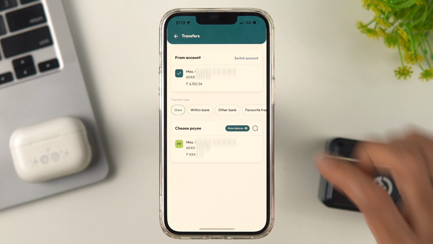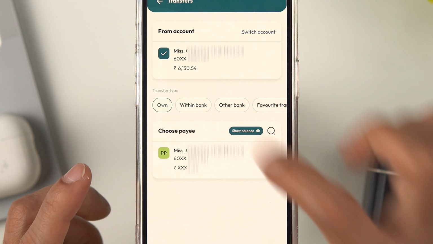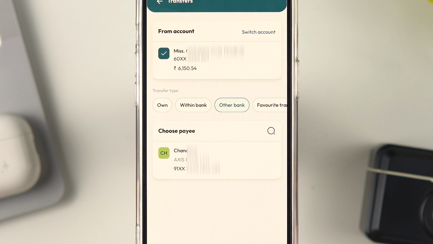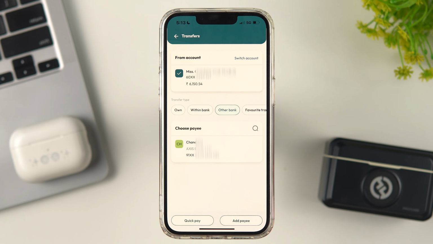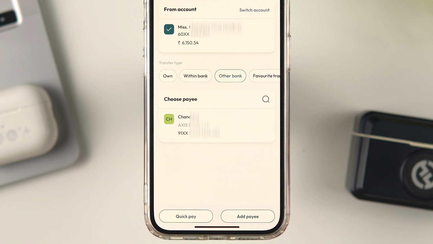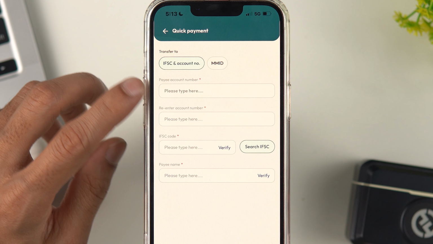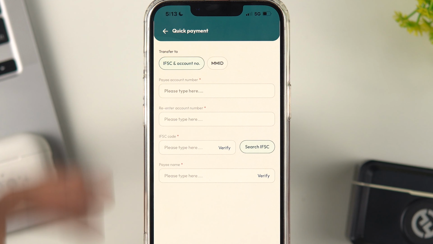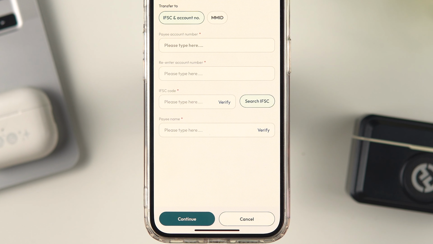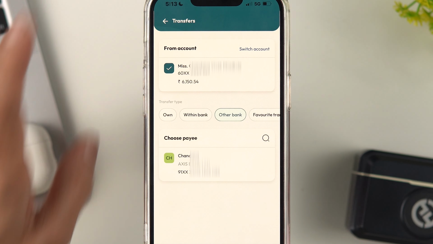Now how to do money transfer? So if you have already added a bank account, just simply select that bank account and you can complete the transaction. If you want to do quick transfer, then in that case select quick pay option, and over here it will ask you to enter the account details, and once you verify the details you can simply tap on continue option. You can go ahead and you can do the payment.